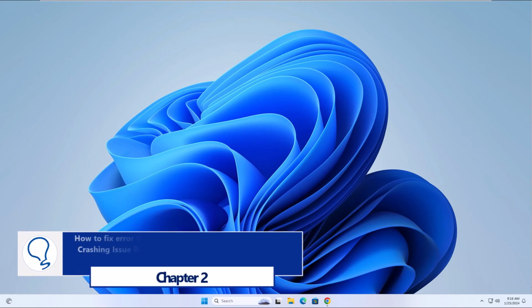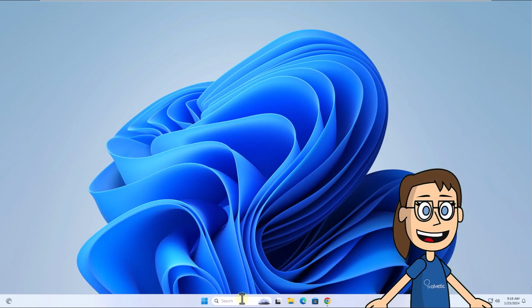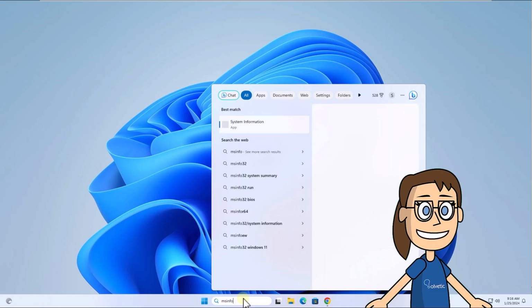Chapter 2. How to fix error Valorant Graphics Driver Crashed, Valorant Crashing Issue, Riot Vanguard Crash Report by downloading driver. To get started, enter MSInfo32 in the search box. Click on System Information.